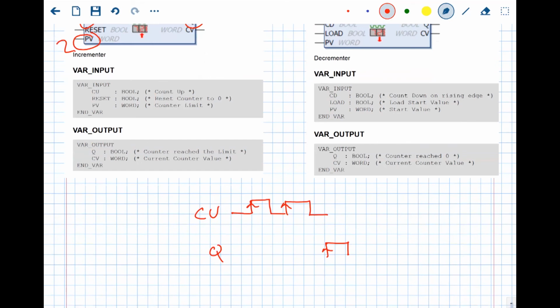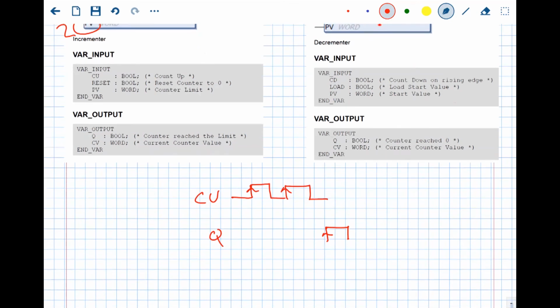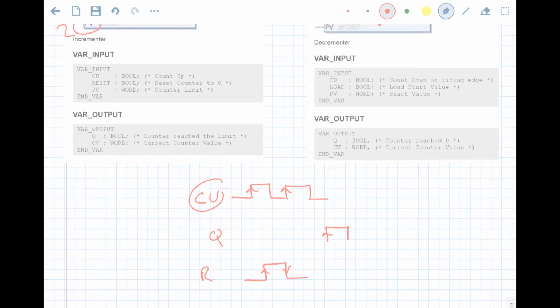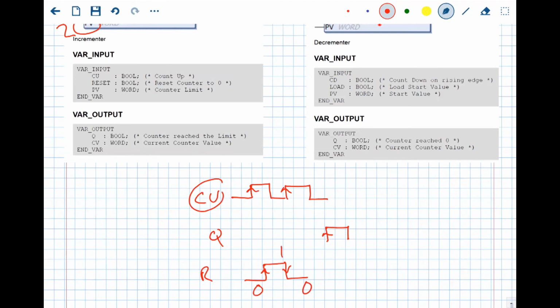The difference from the other function blocks that we did is that this counter has to be reset. So this Q and the CU are not going to reset unless the R, or reset, goes high and comes down. So the reset button has to go high and fall back to 0 to reset the counter. You can use the counter again only when your reset has gone 0, 1, 0. It has to be 0, 1, 0 to reset the counter.